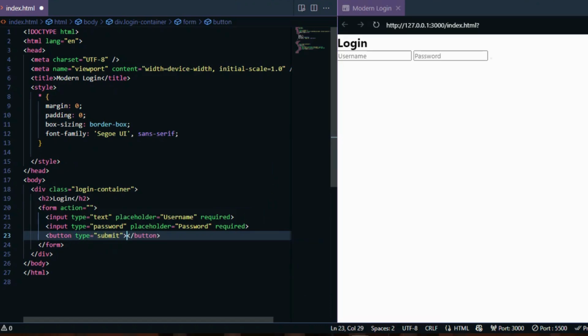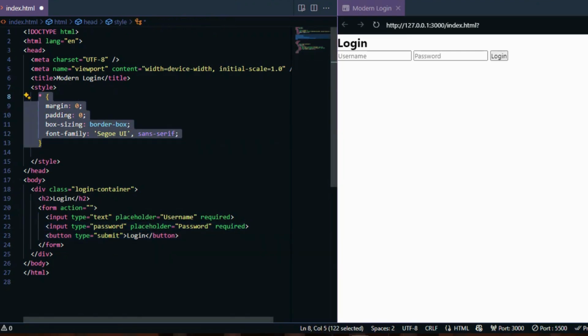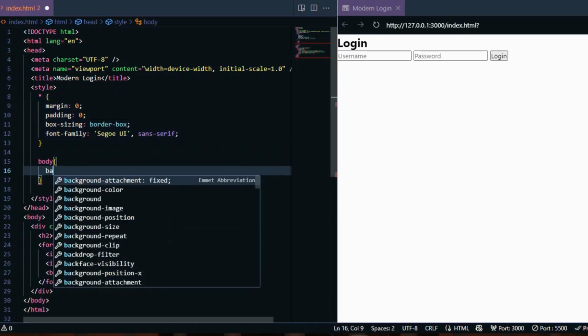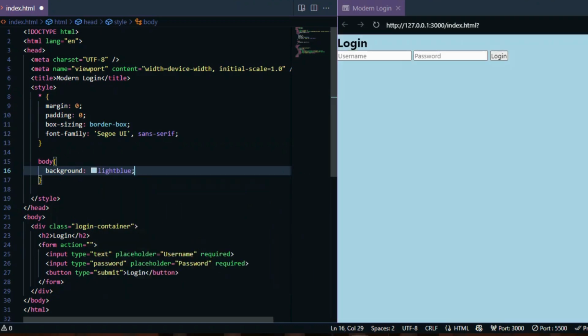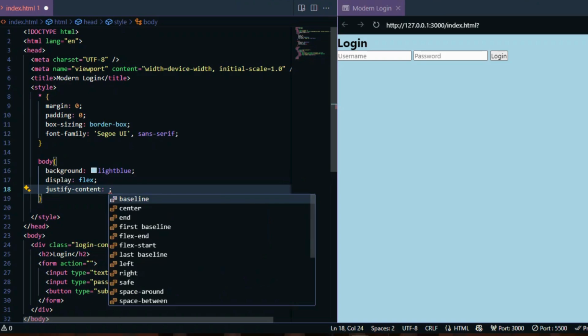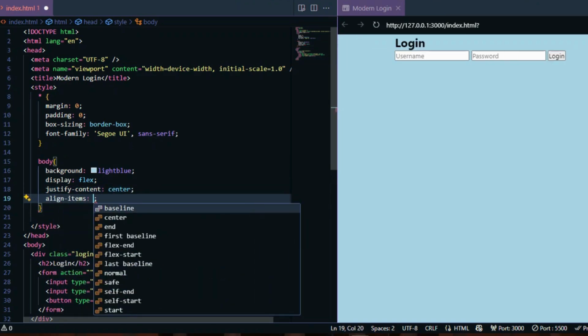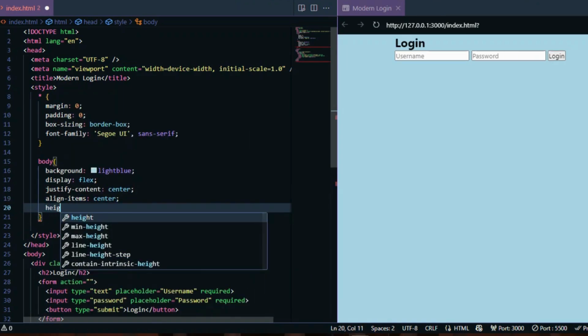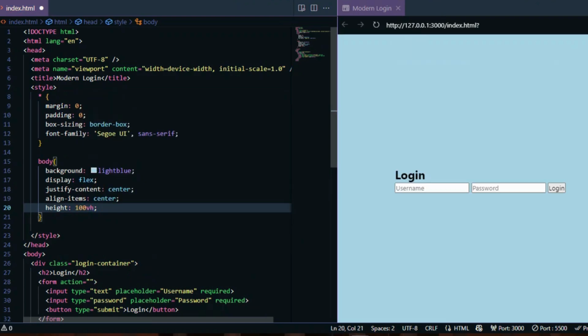Now let's style it using CSS. I've already added the universal selector to reset default margins and paddings, and to apply a modern font throughout. Next, I style the body. I give it a soft light blue background, and I use Flexbox to center the login box perfectly both vertically and horizontally. I also make the height of the page full screen so the form sits right in the center.